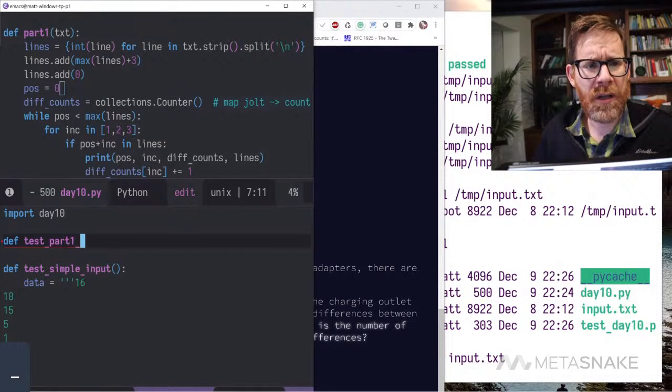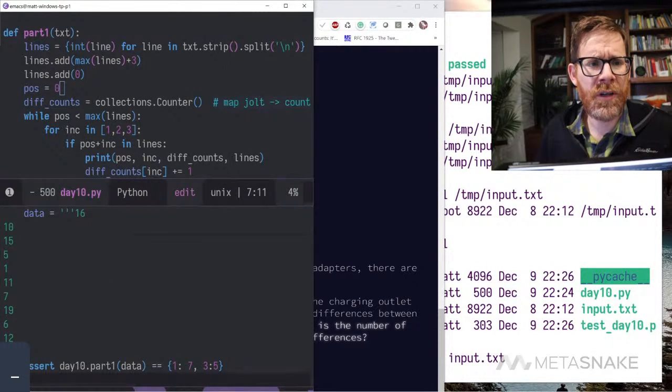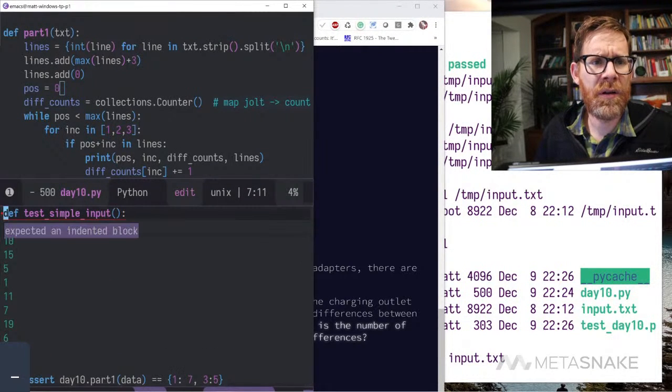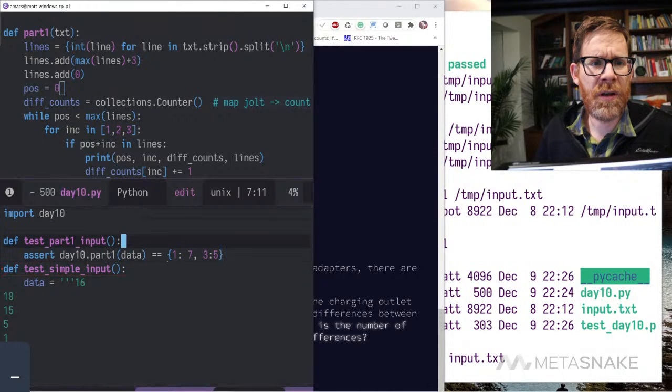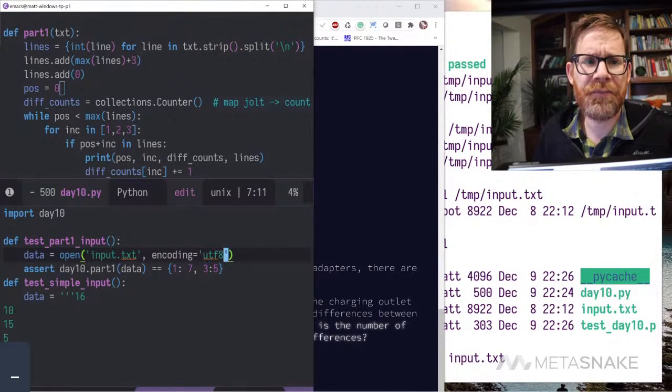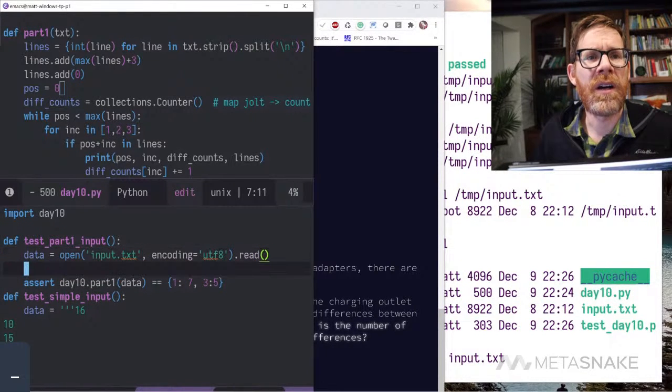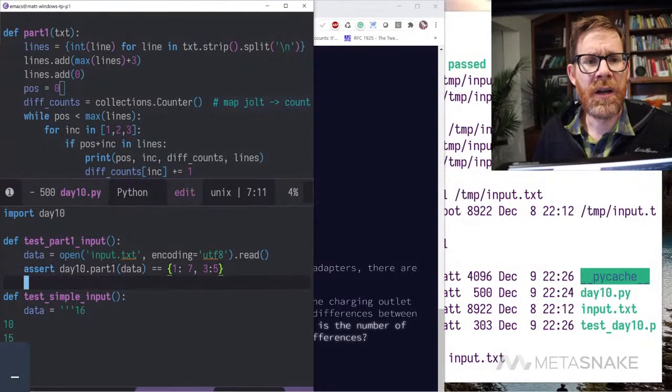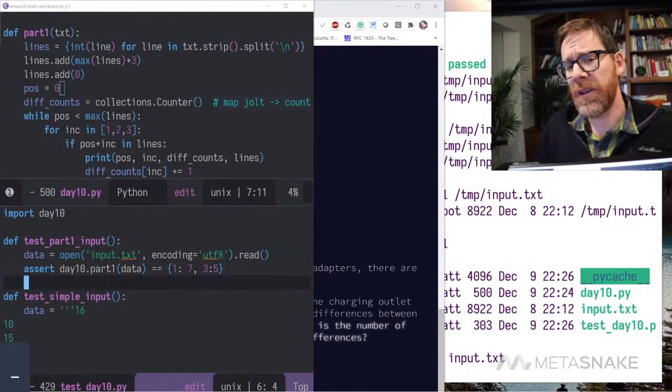Part 1 input. So I'm just going to write a test for this. I'm going to say data is equal to open input.txt. And again, if I'm on Windows, I probably want to specify an encoding. I'll say UTF-8. And I'll just read that. That will give me text in there, and that should be fine. Okay, let's push this up the hill. This will fail because my numbers are wrong.